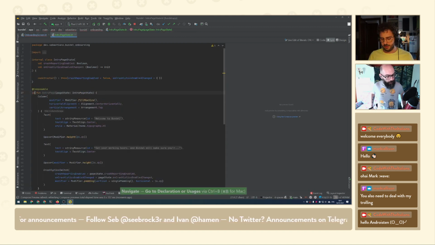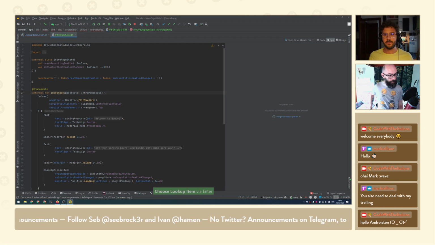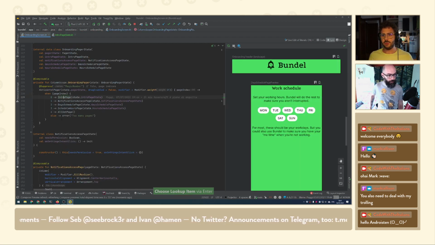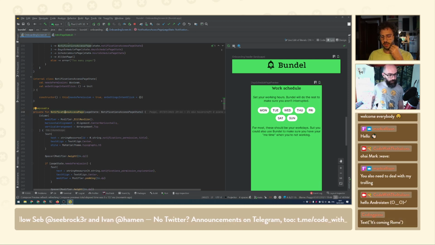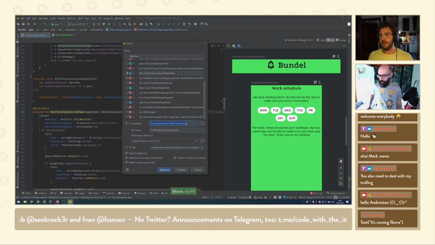Mostly this one needs to be internal, and that should fix it. Great. Now we can do the same thing for the notification access page. That should be fairly straightforward. We also take the state.